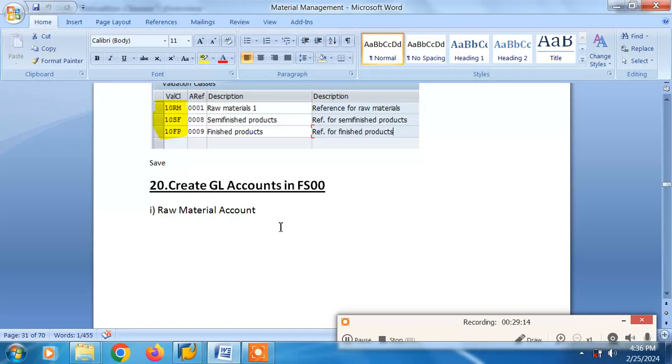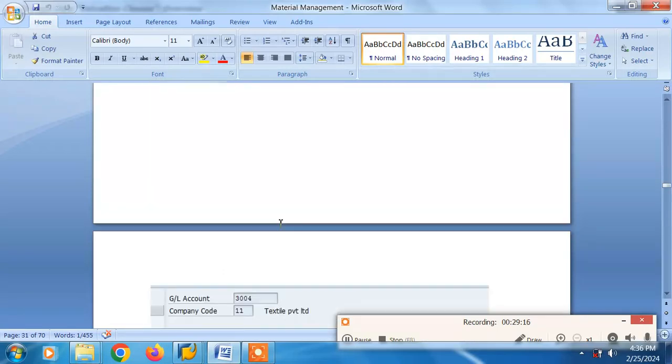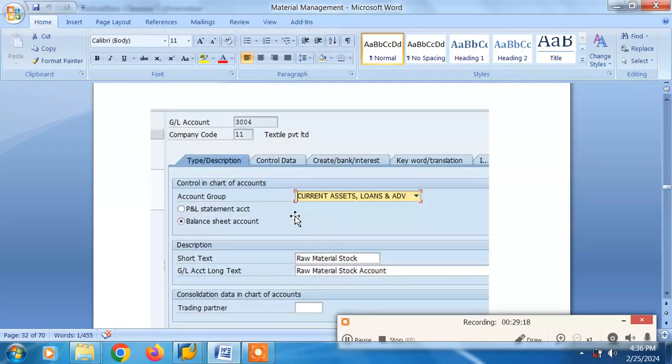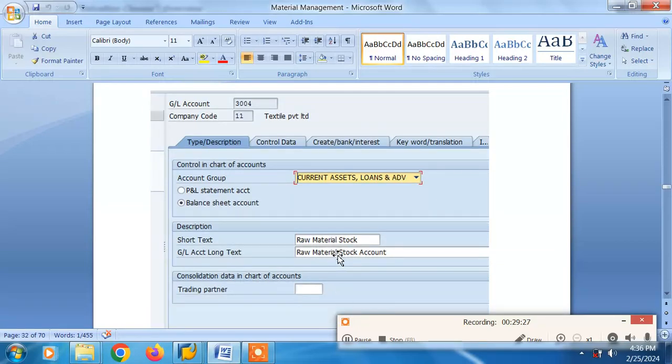So raw material is our current asset. So we have to create them under current asset, balance sheet. In the first type and description, you can give this description or anything else according to your needs.